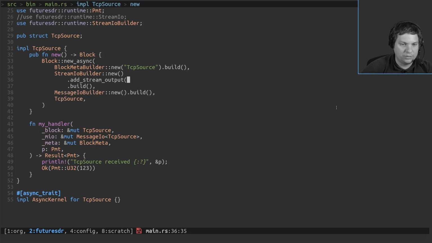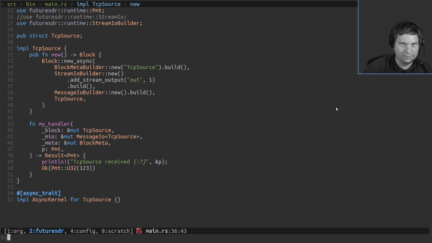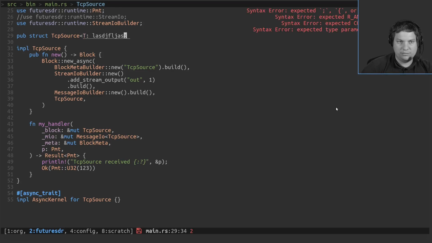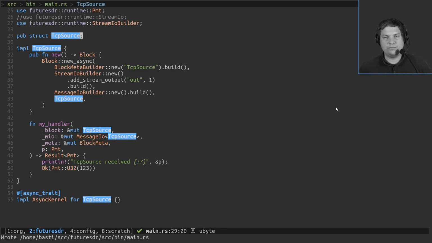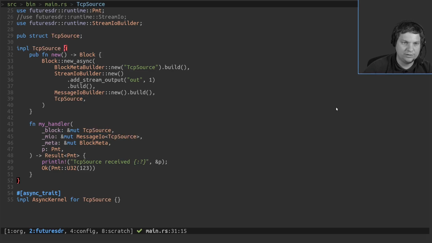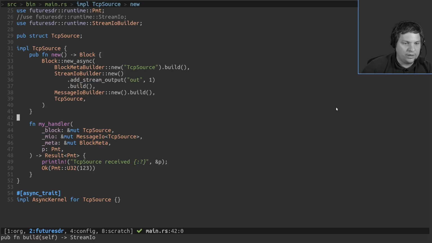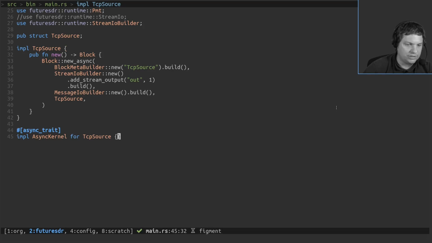So we add an output, call it out, and output data with a size of 1. So just bytes. We could also make the TCP source generic over some data type that implements something, so that it receives data like complex or whatever, so that you could have a generic TCP source. But let's keep it simple. We have one that just receives bytes. Okay, and we no longer need the message handler anymore.